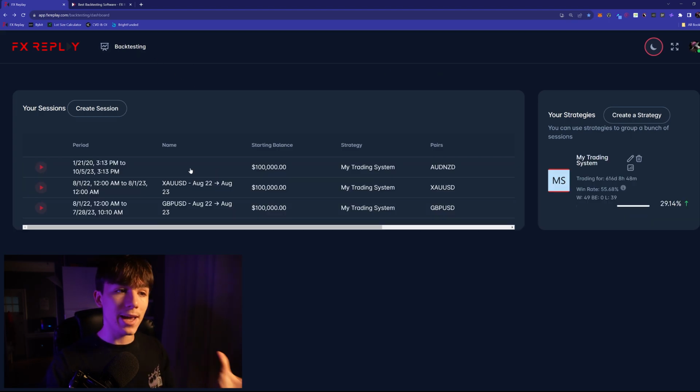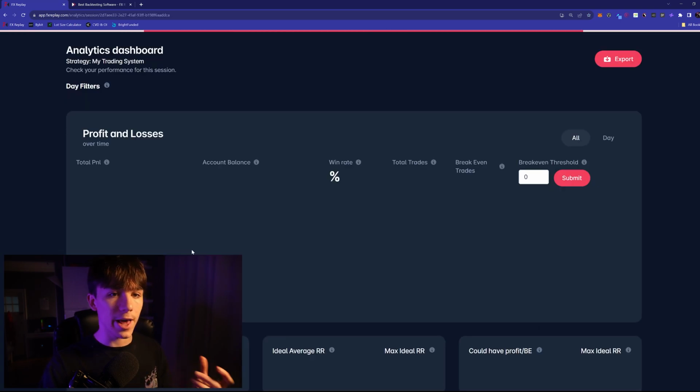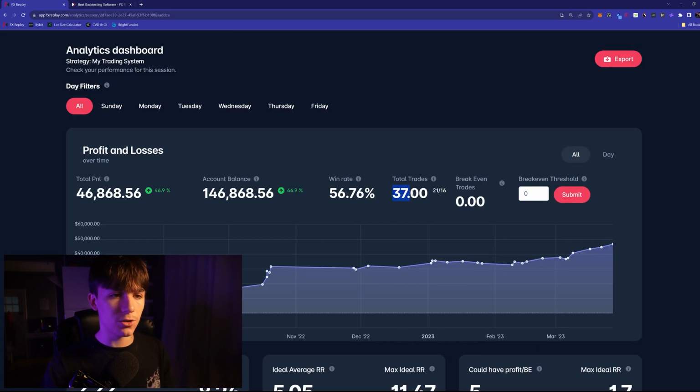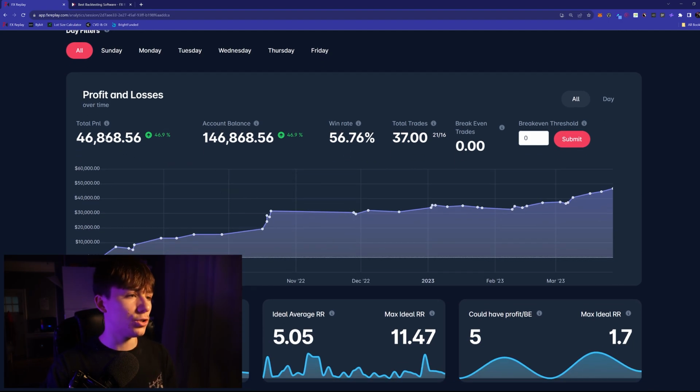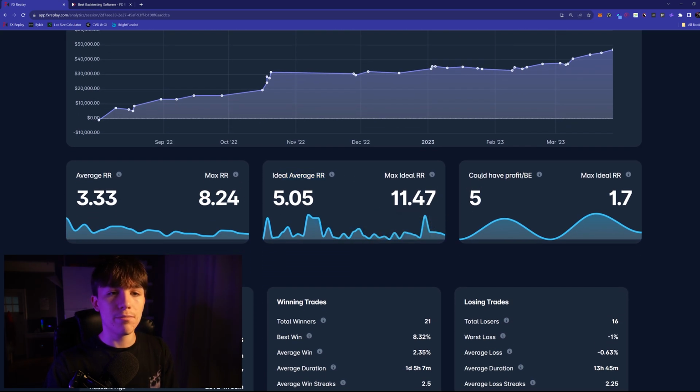The main thing is you can now click on your session. Let's use one of my previous ones that I actually backtested. This one is 37 trades. Look at this. You literally see your total P&L, your win rate, your total trades, your average RR, your ideal average RR, could have been profit even.